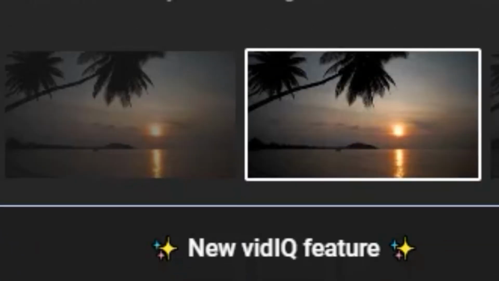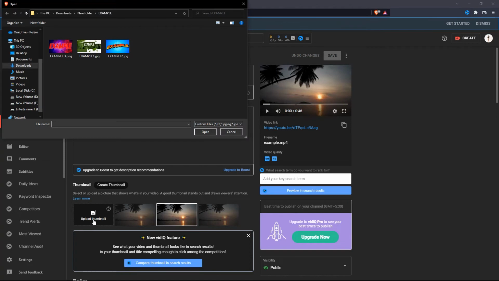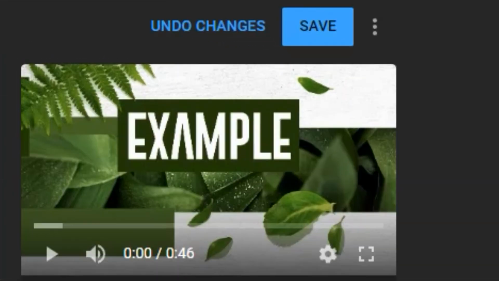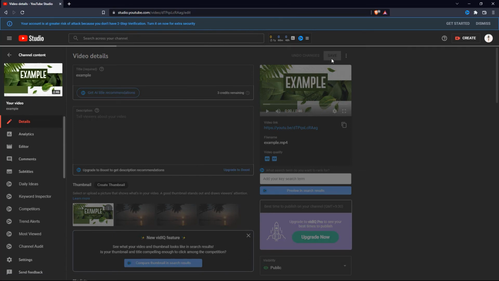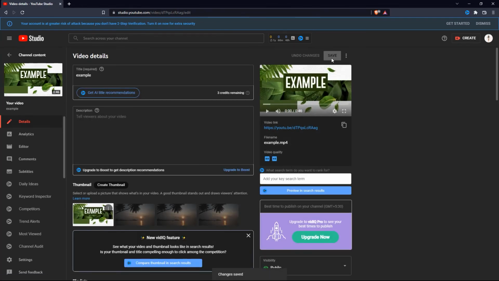And over here are the thumbnails that YouTube automatically pre-selected from the video itself. So if you want to add a custom thumbnail, click on Upload Thumbnail, then select your custom thumbnail, then click Open. And then click on Save at the top right. And boom, that's how you add a custom thumbnail to your YouTube video.